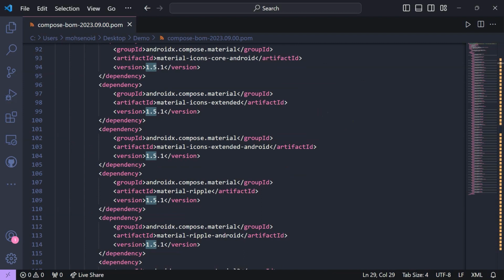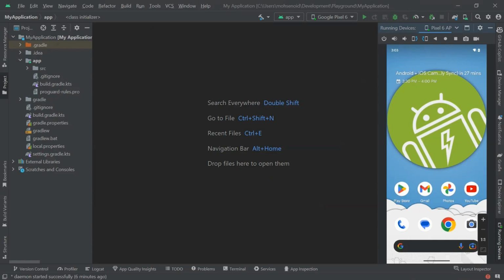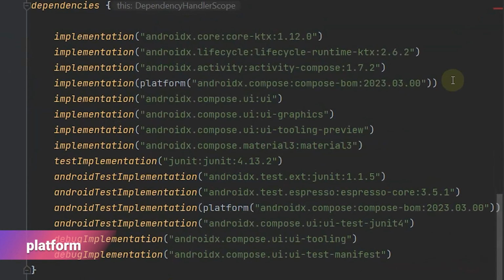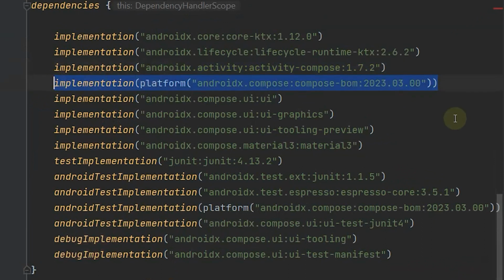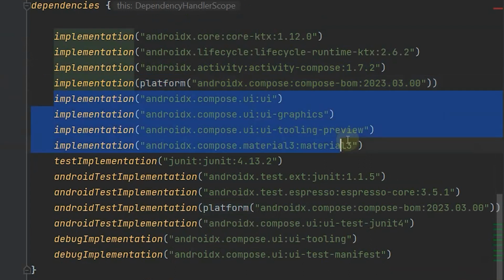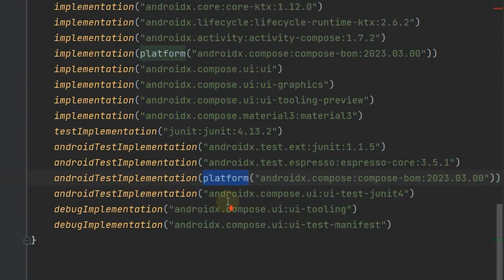Once your BOM is imported into your project descriptor, you no longer need to declare the version when declaring a dependency because it will be inherited from that imported BOM. To use a BOM dependency in your app, you need to add the platform keyword before the BOM dependency declaration in your app-level build.gradle file. For example, if you want to use the Jetpack Compose BOM, you can add this line. Then you can add any Jetpack Compose library that you need without specifying the versions. The BOM will automatically resolve the correct versions of the libraries.